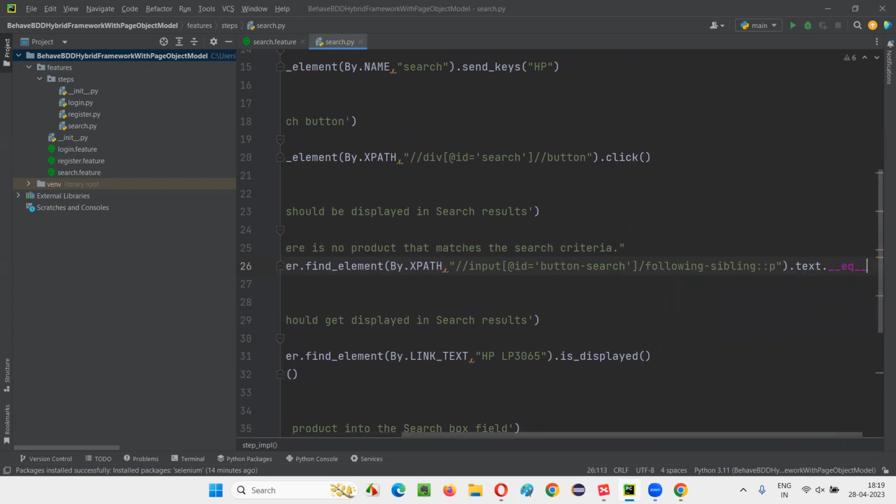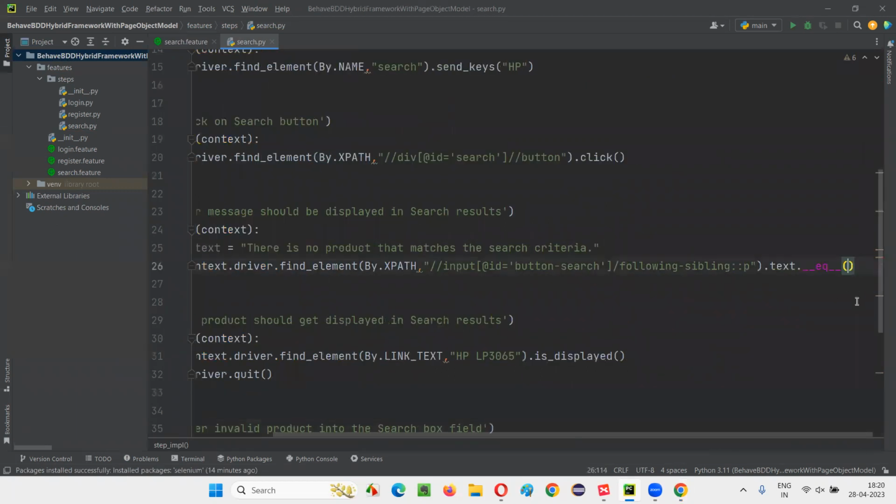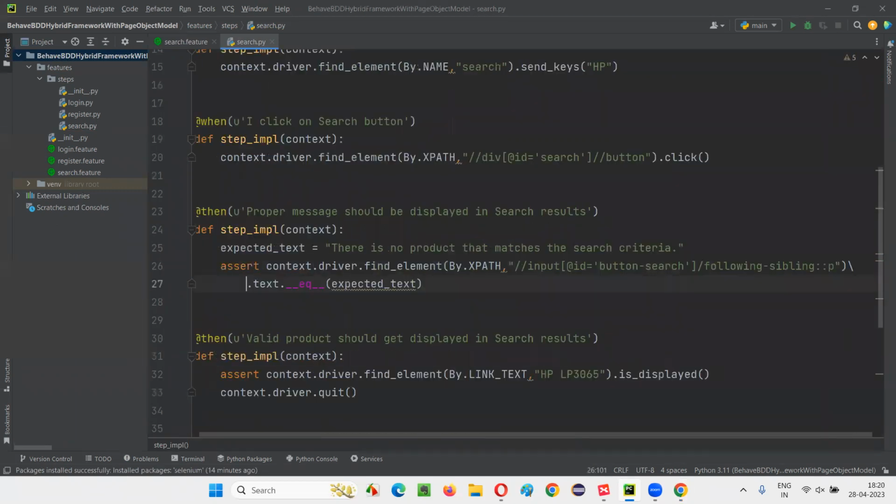Underscore, circular bracket. Here we have to mention the expected text. Copy this expected text and paste it here like this. You can take it to the next line if you want. You see, context.driver.find element dot text, you are retrieving the text from this, and that should be equal to the expected text. Whatever text Selenium is retrieving should match with the text you are expecting. Then this particular test is going to pass.